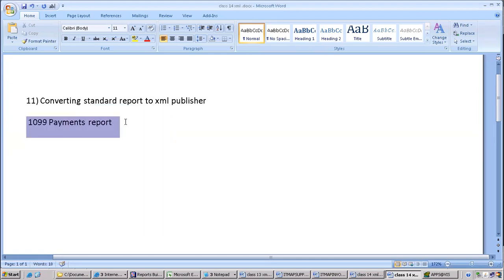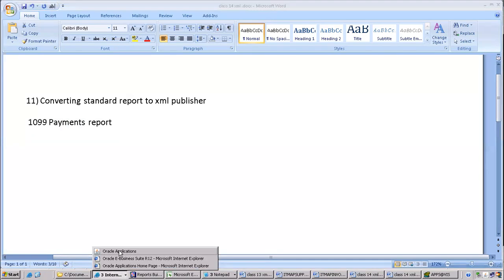There is a standard Oracle report, or standard report. We need to convert it into XML Publisher. So the requirement is simple, one line only. First, we need to identify where this 1099 payment report is. You need to go to the application here.